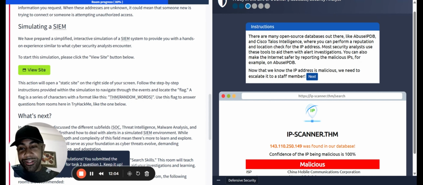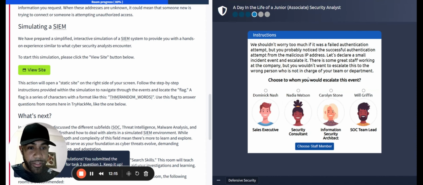This is the fun part. When I'm at work, in different situations, you have to escalate different problems to different people, right? So, for example, they're going to show you here. For the IP address that we just saw that's malicious, obviously you don't want to escalate this up to a sales executive. It doesn't make any sense. He's in sales, right? You don't want to send it to the security consultant because she consults on the security. It's not Caroline because she's the architect of security.